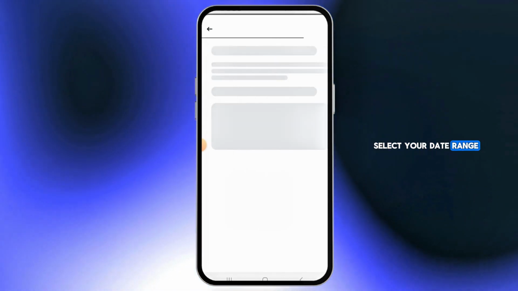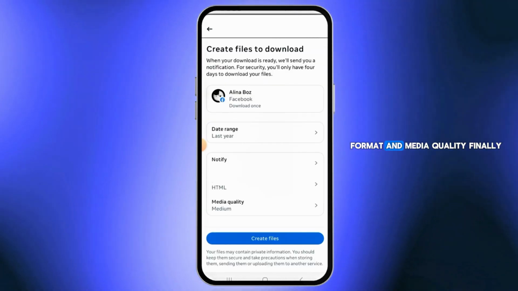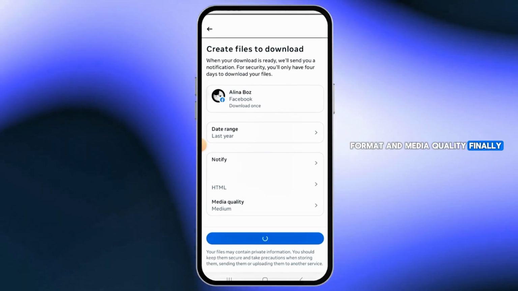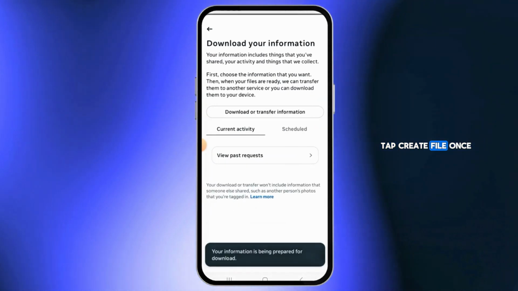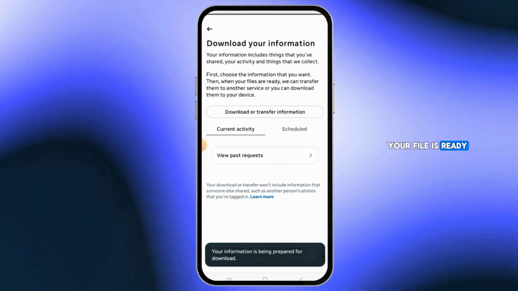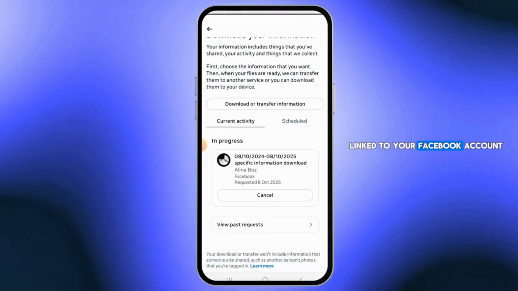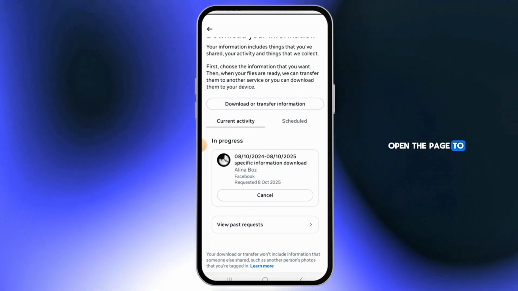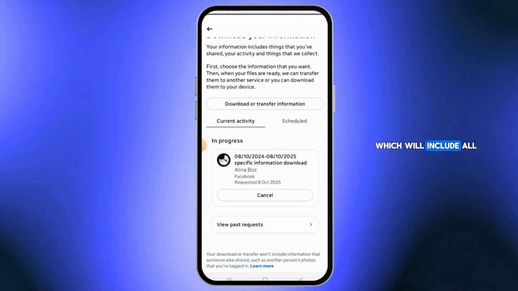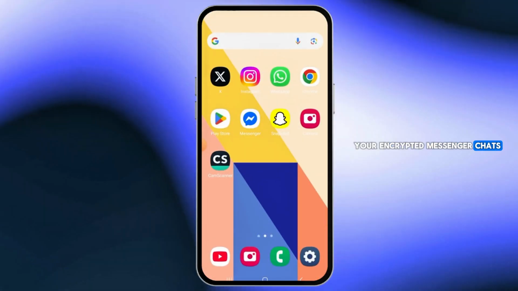Select your date range, format, and media quality. Finally, tap Create File. Once your file is ready, you'll receive a notification at the email linked to your Facebook account. Open the page to download the file, which will include all your encrypted Messenger chats.